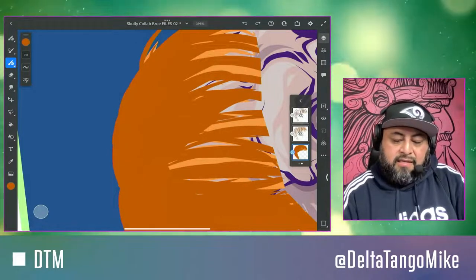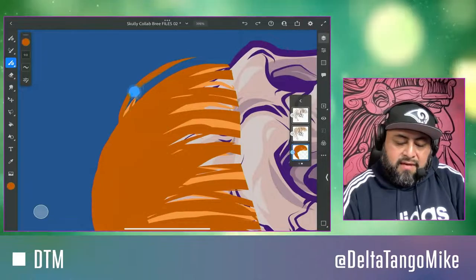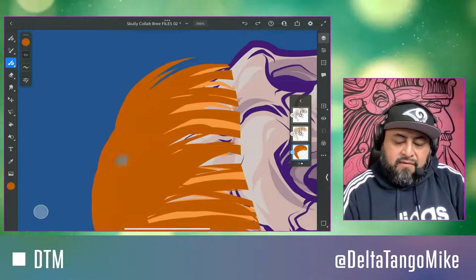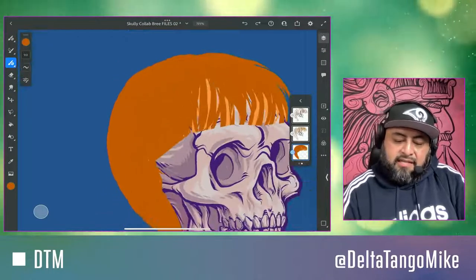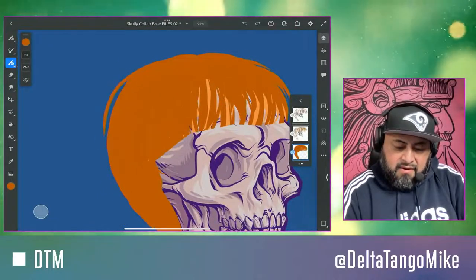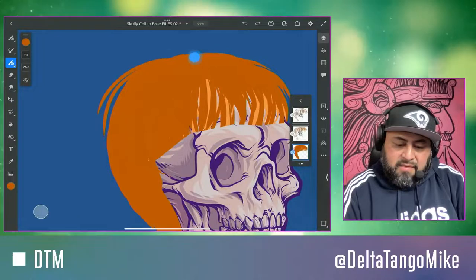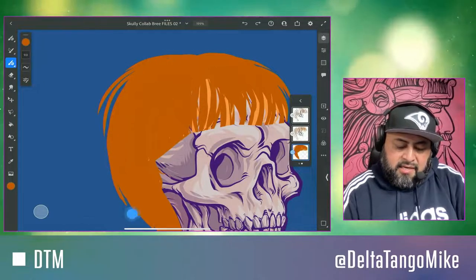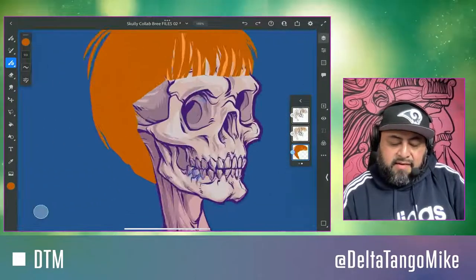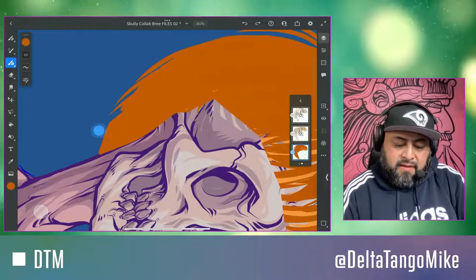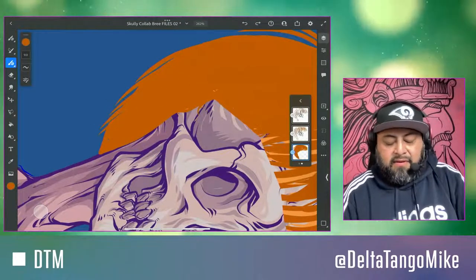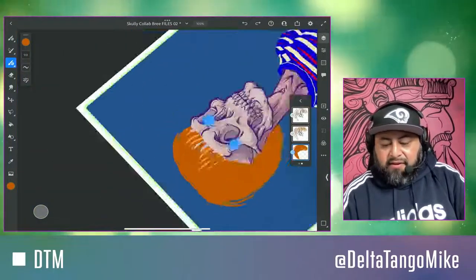All right, let's go have some hairs. You want to have some few hairs poking out. There it is. I like it. Let's have some few hairs poking out right there. There it is. Boom, boom, bam. Just add a few little strands there.